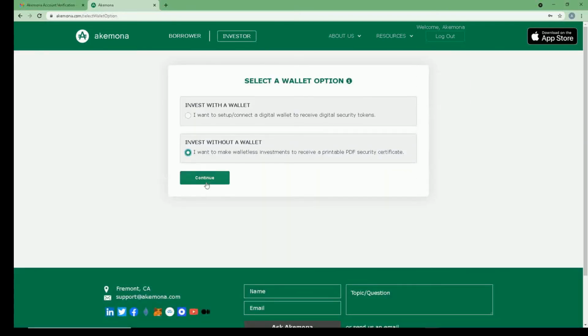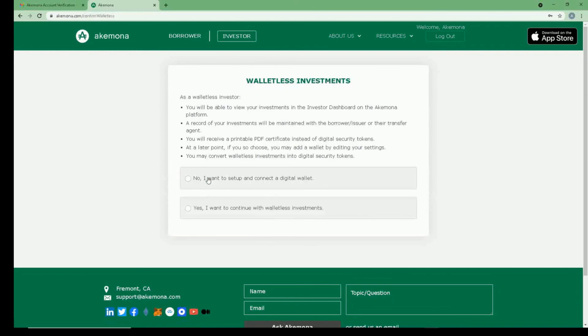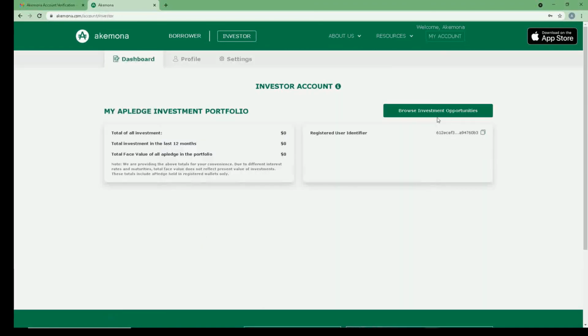For making walletless investments, select Walletless option. Press the Continue button and you will see the pros and cons of walletless investments. When you have confirmed that you need to make walletless investments, you will land on the dashboard. You are done creating your walletless account.